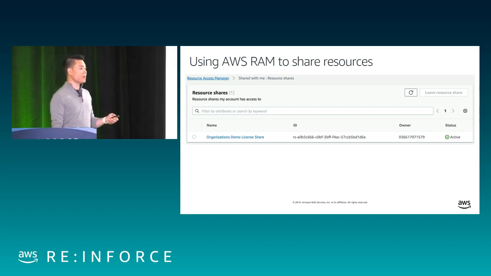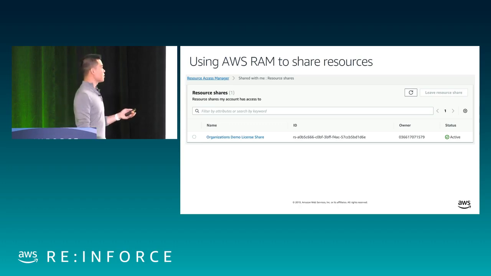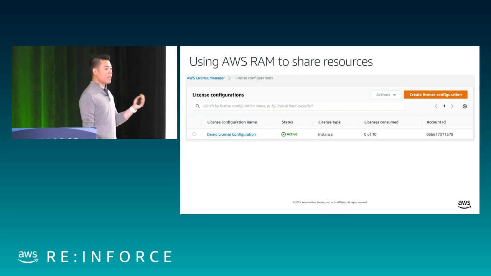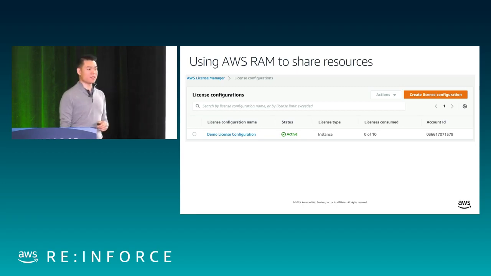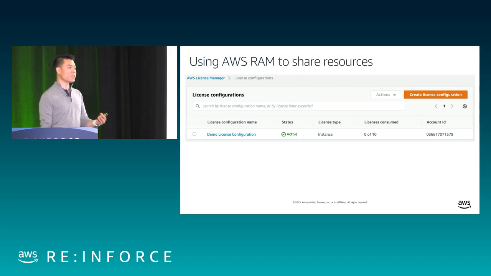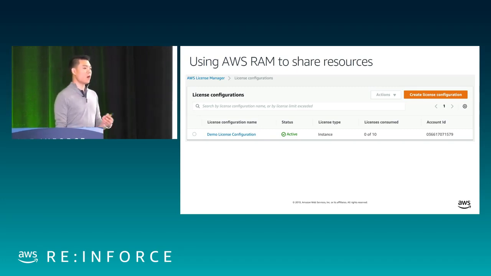And additionally, if I go into License Manager, I can see the resource that got shared with me, the demo license configuration, available in License Manager as if that resource was sitting in this account itself. And so as an end user, it's completely seamless for me to be able to access those resources that I need to run my day-to-day business. As well as an administrator, you're able to centrally manage and control what is being shared across your organization, all from a single place.